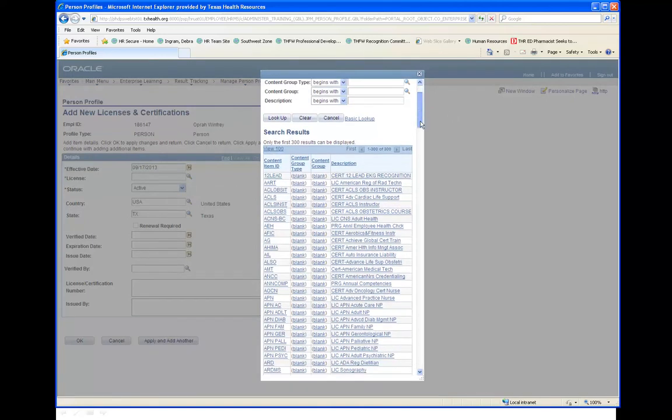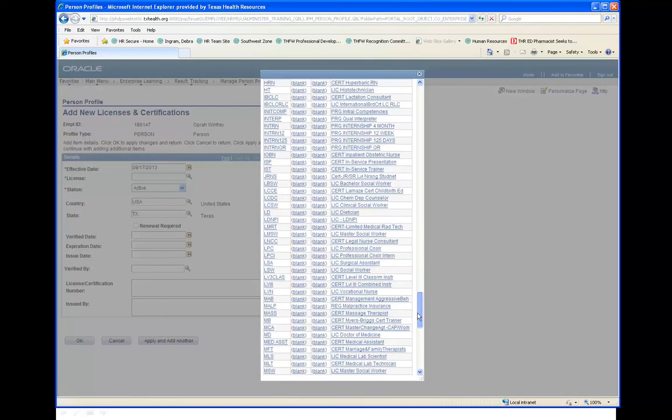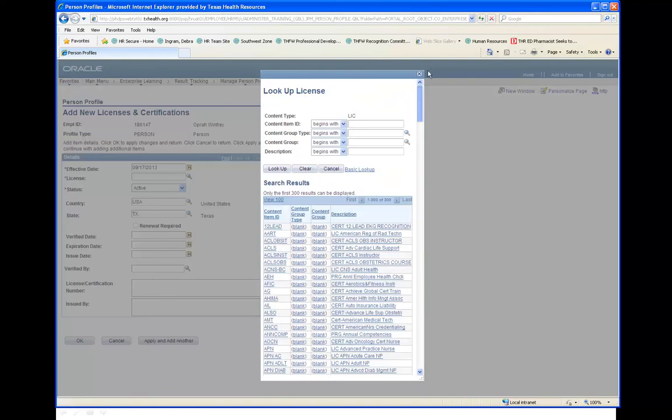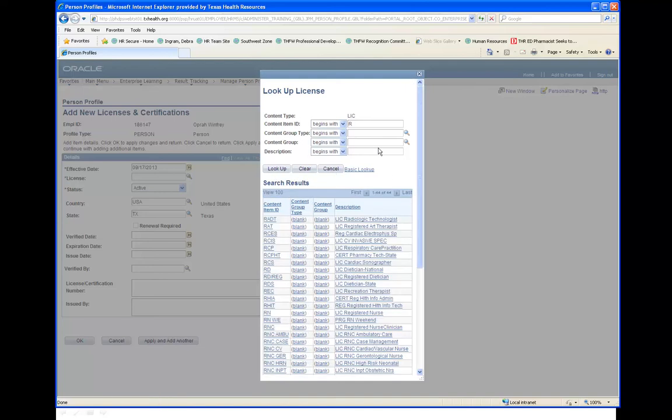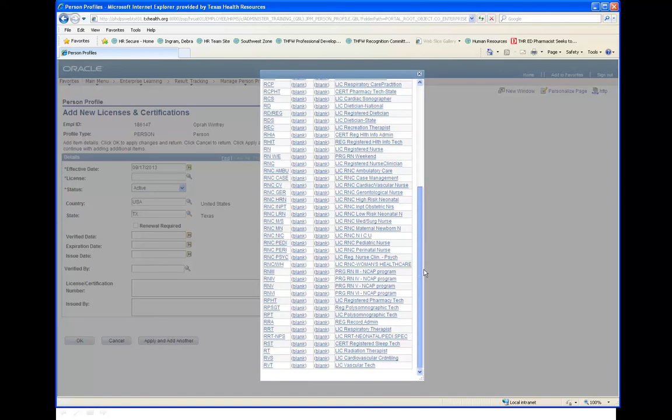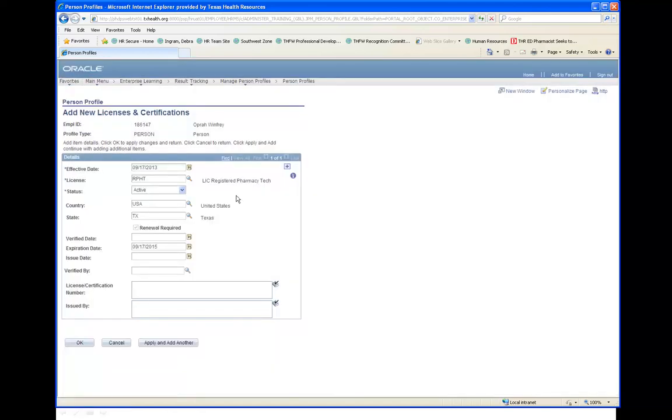When the Search tool opens, only 300 licenses and certifications will display, which in this case goes to the letter P. If you need to enter one that's past the letter P, you can enter the first letter in the Content ID box and then click Look Up. Then it will list all of the licenses that start with that letter. For this demonstration, we're going to choose RPHT License Registered Pharmacy Tech.